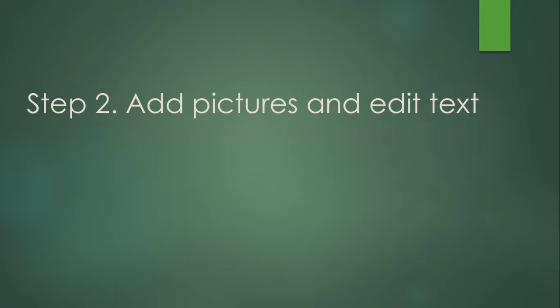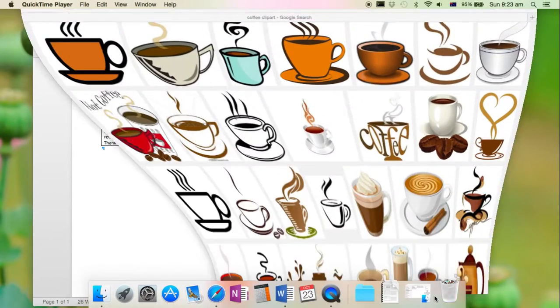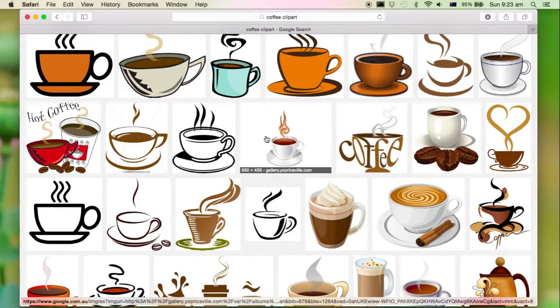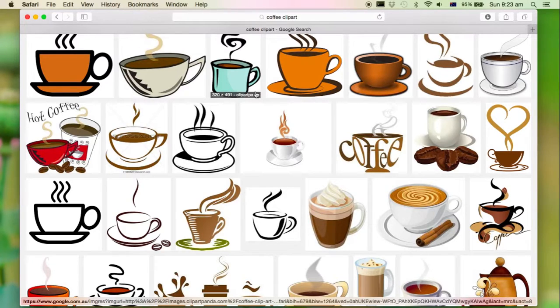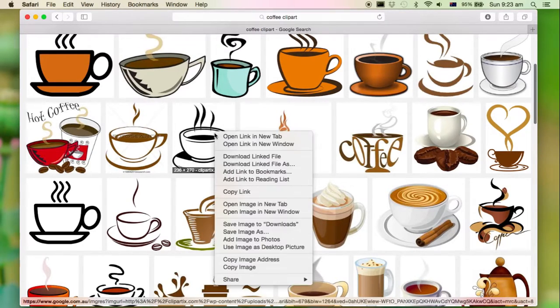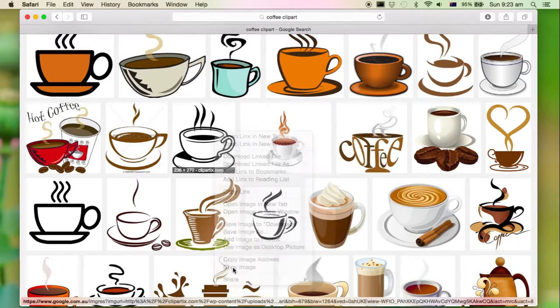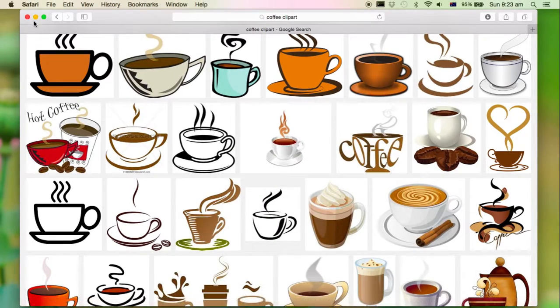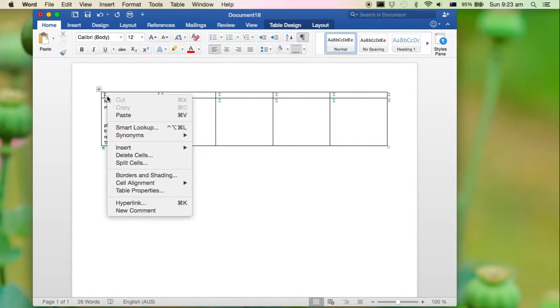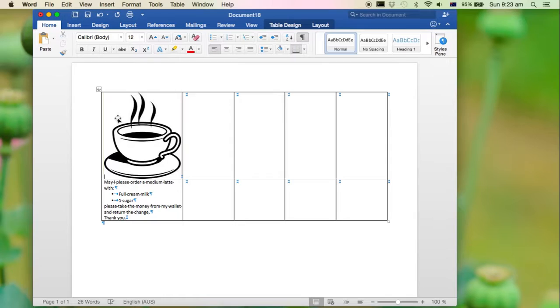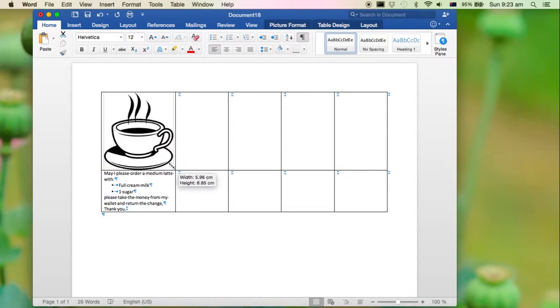Once you're happy with your text, the next step is to add pictures and edit your text. Open your web browser and search for your images. I also added in clipart in my search because clipart images are very clear and easy to view. Once you've chosen your image with clear bold lines, right-click, copy your image, and return to your Word document. In the top row, right-click and click Paste. You can resize your image by clicking on it and dragging the corner arrows.